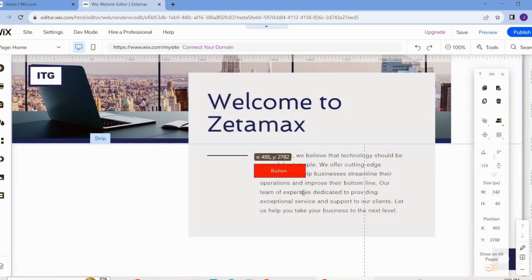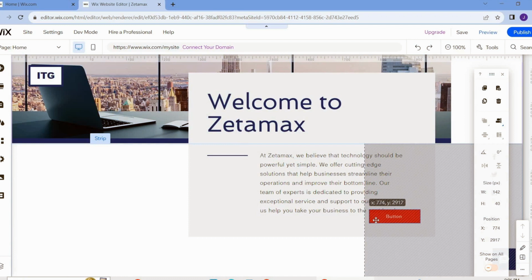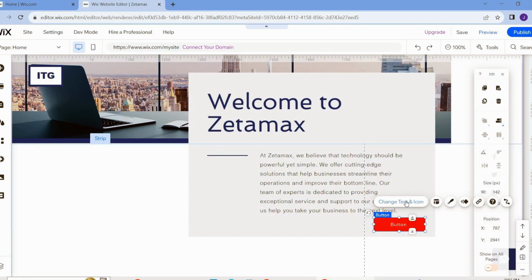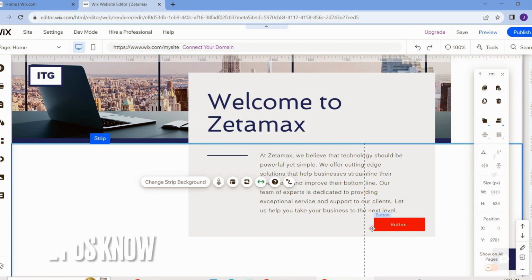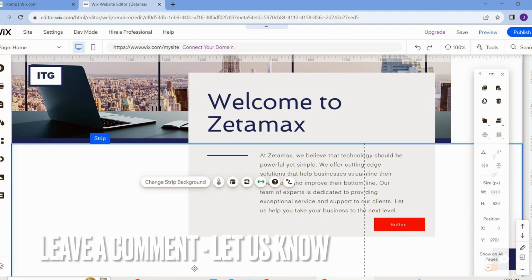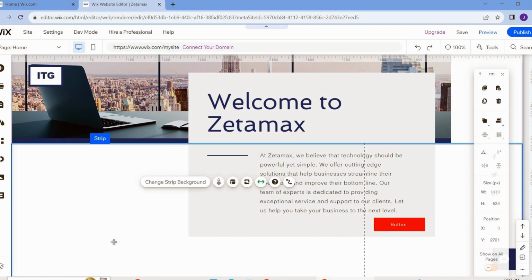Now I am going to drag and drop this button here. So guys, you can change the text and you can animate this button, and you can use these features as well. So guys, as you can see, our element has been added in our website. So guys, this is how to add elements on Wix.com.